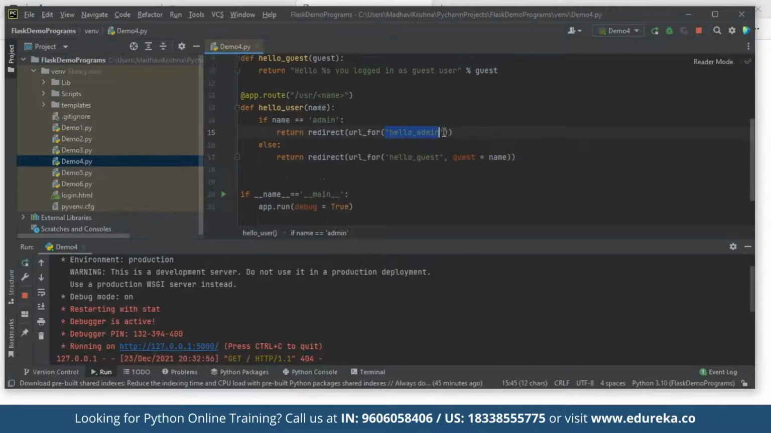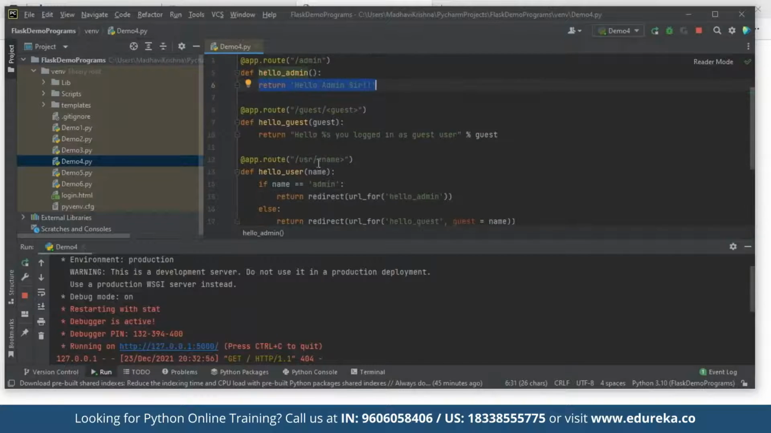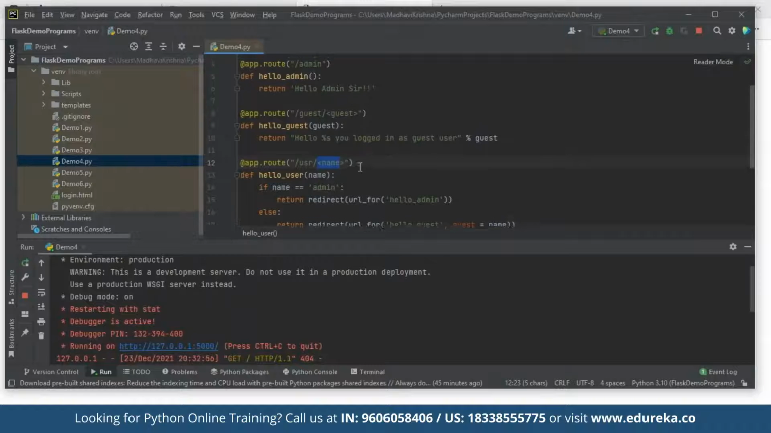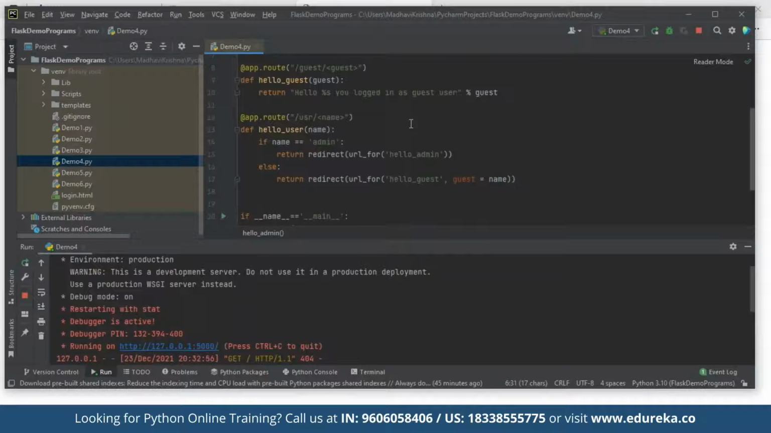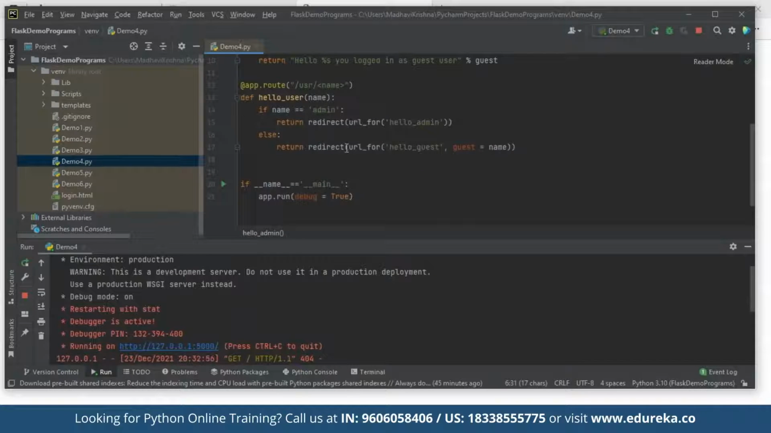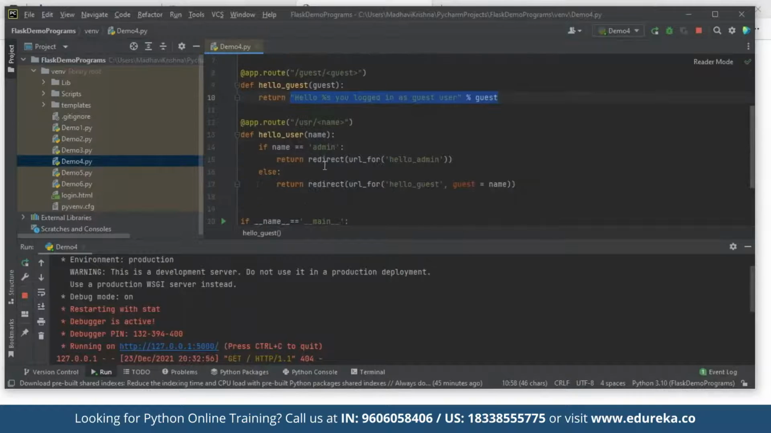So what is this hello admin? Hello admin is another function I have written, where whenever username is given as admin, you get to this URL and it says hello admin sir. But if username is not admin, you redirect to this other function, hello guest, where it says hello, you are logged in. So this redirect is the one which helps you move from one URL to another. And url_for is to tell which particular function it has to move towards from where it is now.